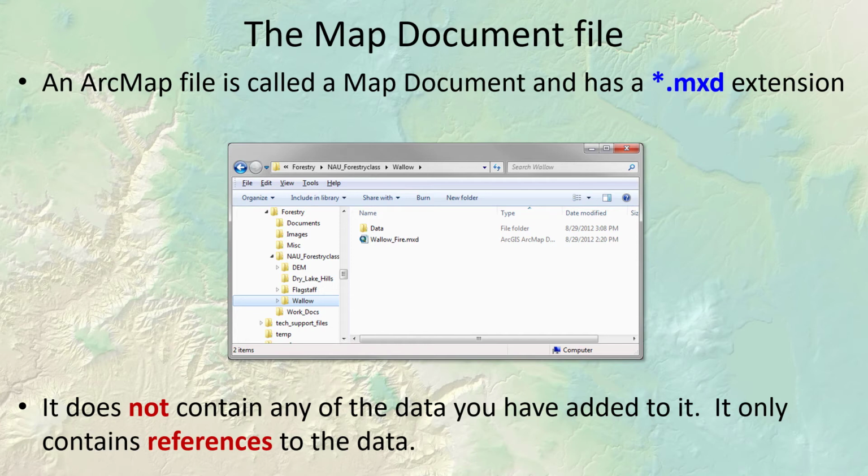Note, if you do not see this extension .mxd in Windows Explorer, then you can change the setting in Windows Explorer to let you see them. Instructions on how to do this, how to see file extensions, are attached to the end of all the homework assignment documents.